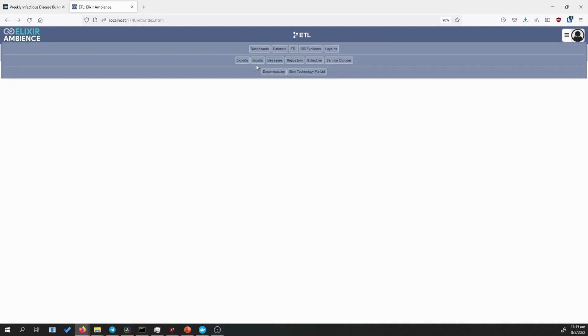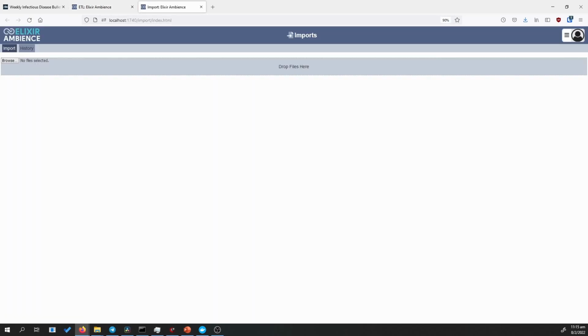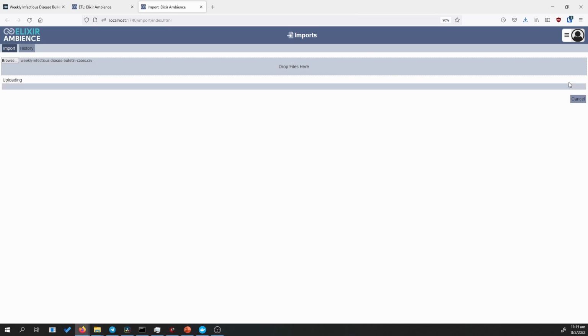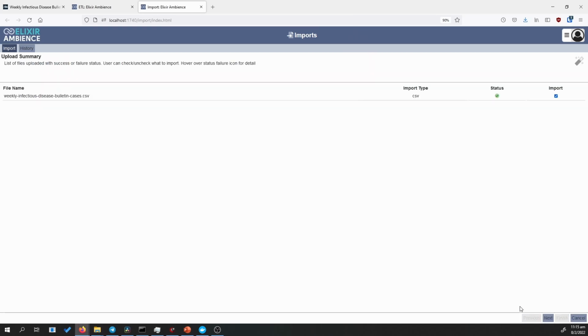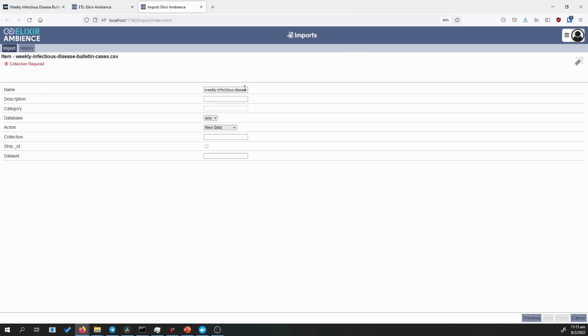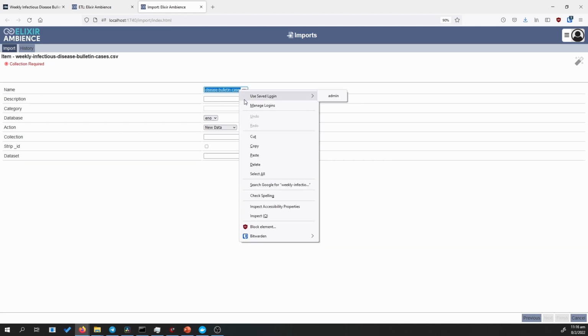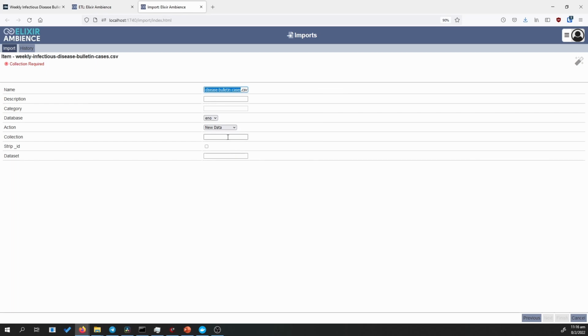So use the import module. And as before, just drop this extracted CSV into the box over here. Press upload. Next. Okay, then we'll give this a collection name. Okay, and press next.